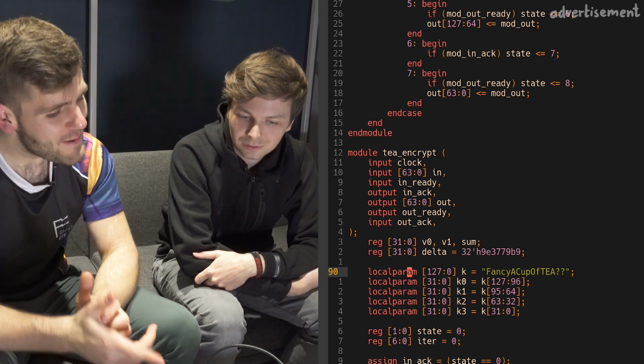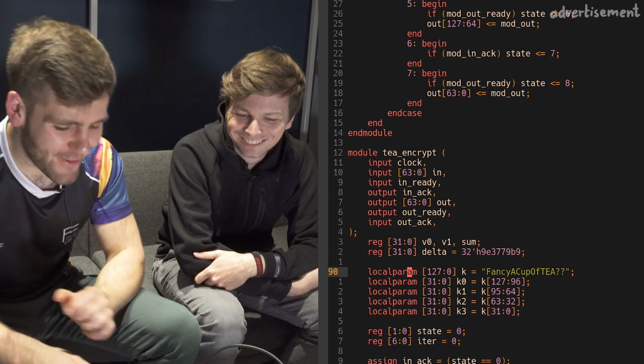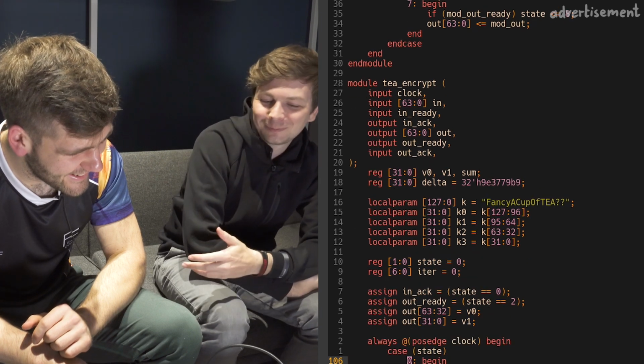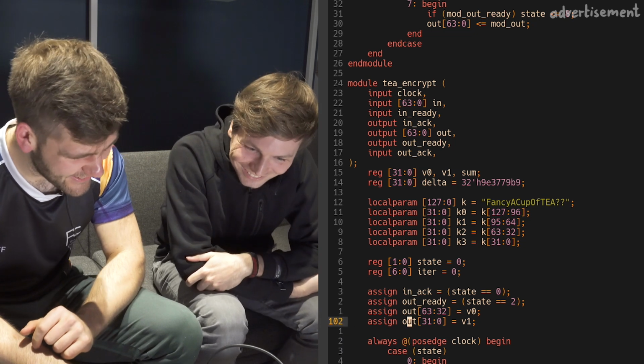Yeah. Maybe this should be an extra challenge for the challengers: find out what the key to this algorithm was. Which is quite amusing. You could have turned that into a second reversing challenge. A second reverse, yeah.